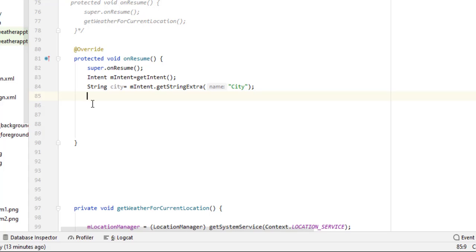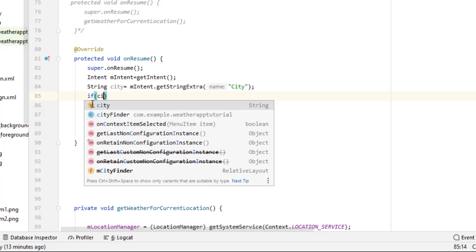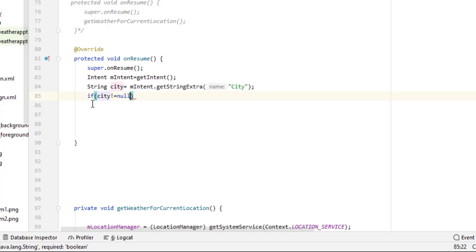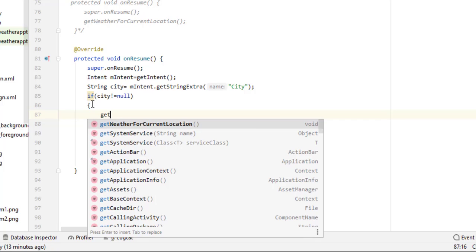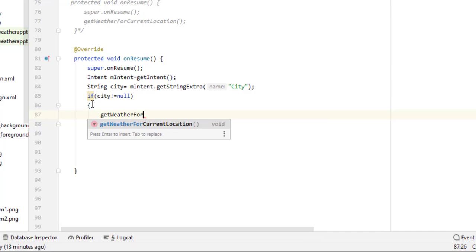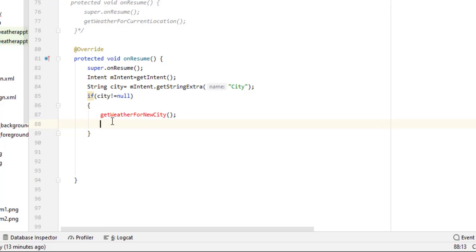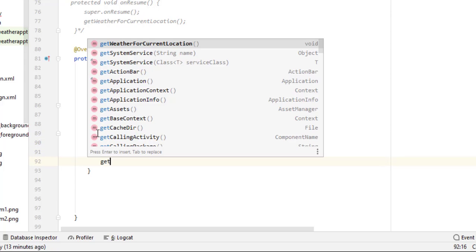Now we have to simply find the weather of that city. So first of all we have to use an if else condition. If city not equal to null, it means the city variable contains a name, so it means the user wants to find the weather of a particular city. So for this, if the city name contains something, then we have to simply find the weather for that particular city. So for this simply type here get weather for new city, because we want to find the weather of the new city. Now it shows an error because we haven't created this function till now, so don't worry. And else, inside else we have to write our same code. So get weather for current location.